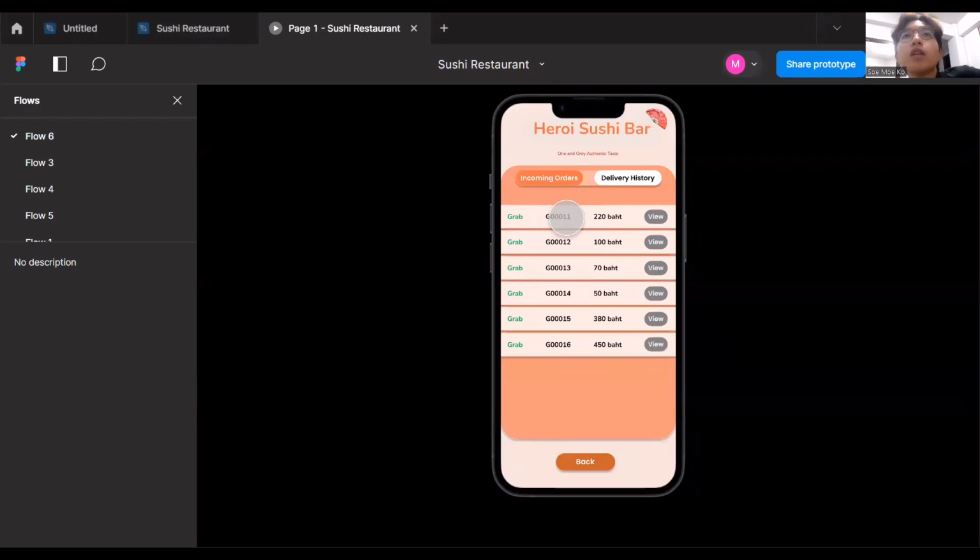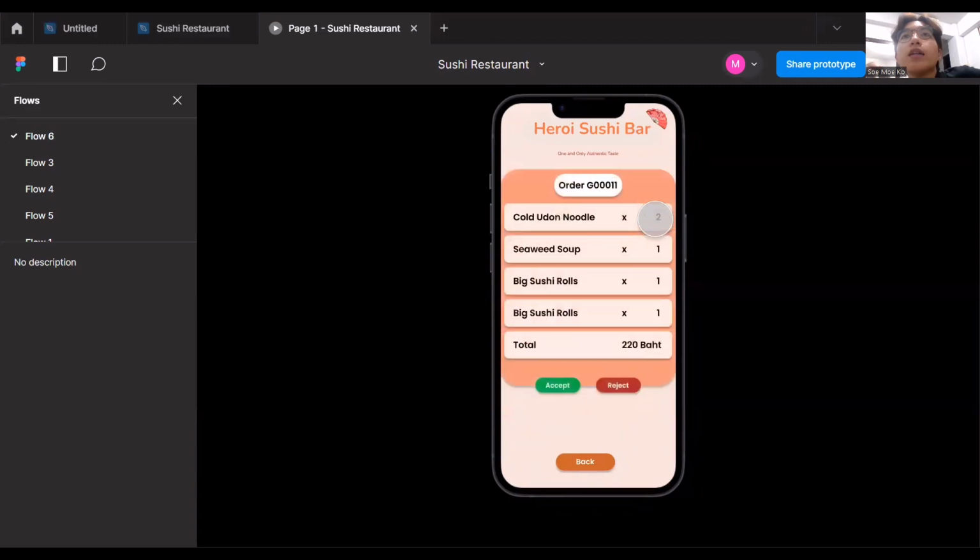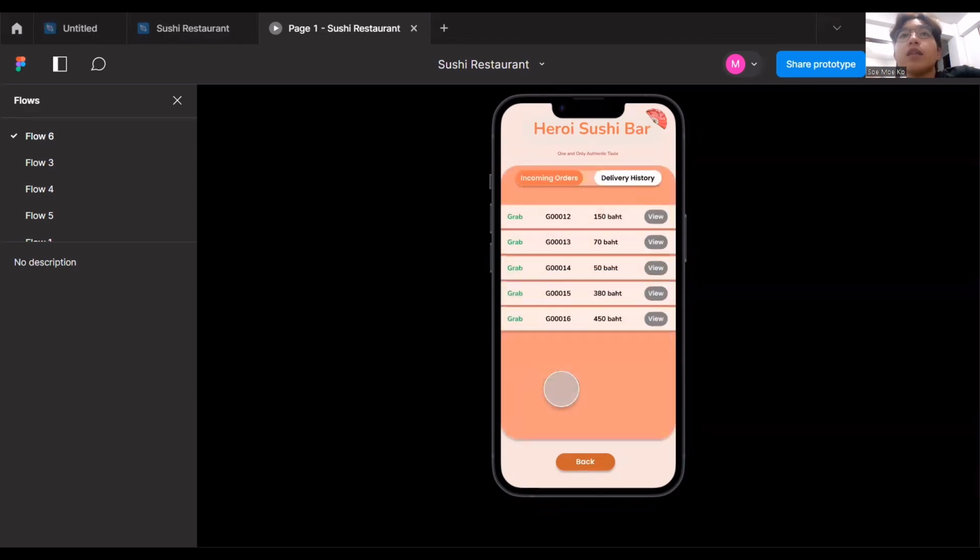For example, I'm going to click this order number 11, and it will take you to the order detail page. The cashier can decide whether to accept or reject this order based on the availability of the food in the kitchen. In this scenario, we assume that this order 11 is going to be accepted. So we press the accept button.